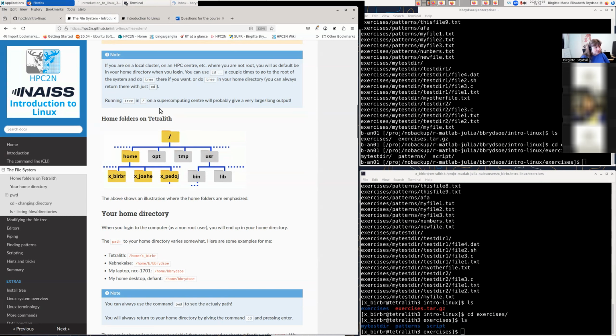If you run tree in the root on a supercomputing center, you probably get a large output. If you do it on your own machine, less so. This is how it would look on Tetralith. So here you have the slash and the home, and under that are people's home directories. So this would be mine, this is Joachim Hein, this is Pedro, and so on.